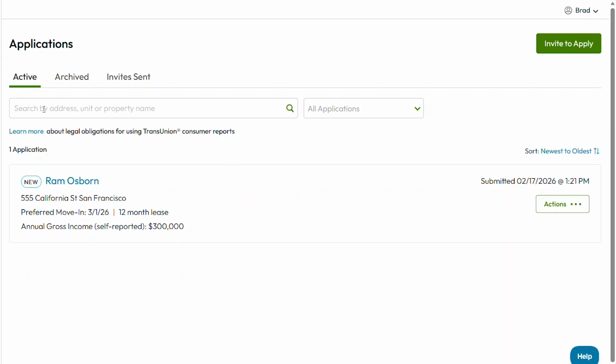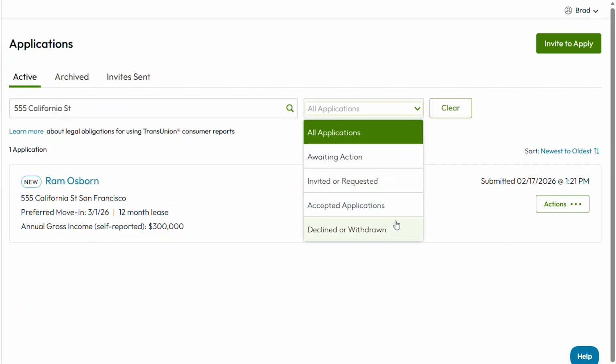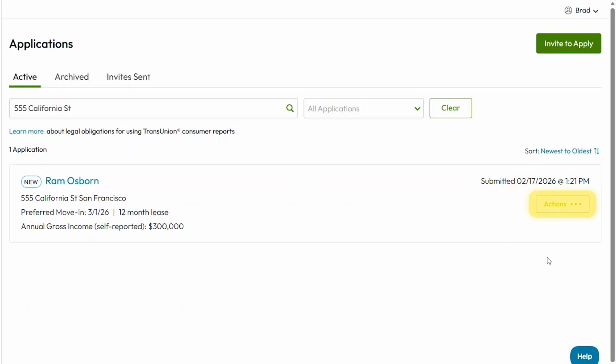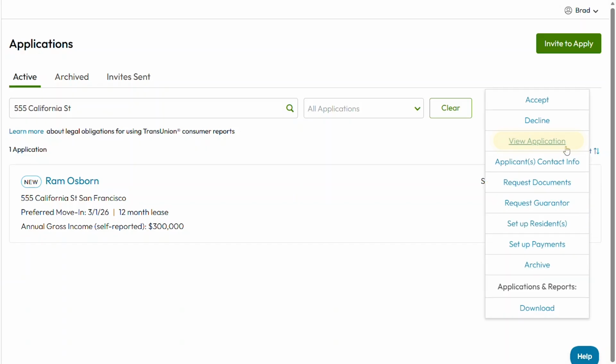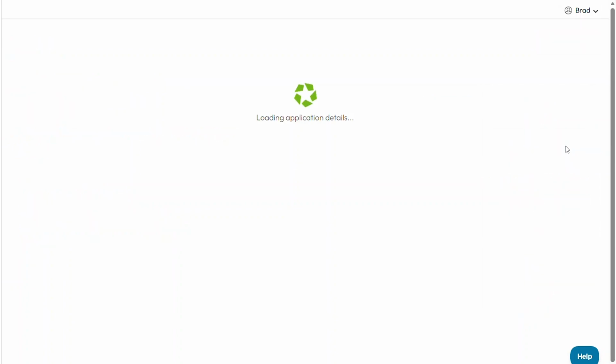You can filter by property if you have multiple rentals, or by application type to see apps at different stages of the process. Select the Actions dropdown and a selection of options appear. Select the View Application button to view the application in its entirety.